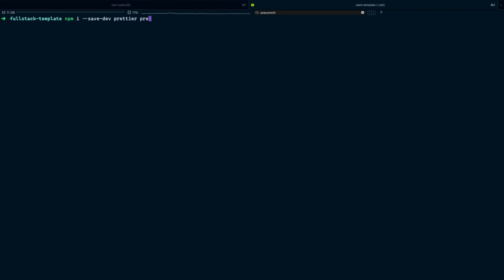I also want pretty-quick, which prettifies all your staged files before you commit. And we need Husky, and I'm using Husky 4. Husky 5 has some breaking changes which I don't like, so I stick with Husky 4. So we're going to install all this.